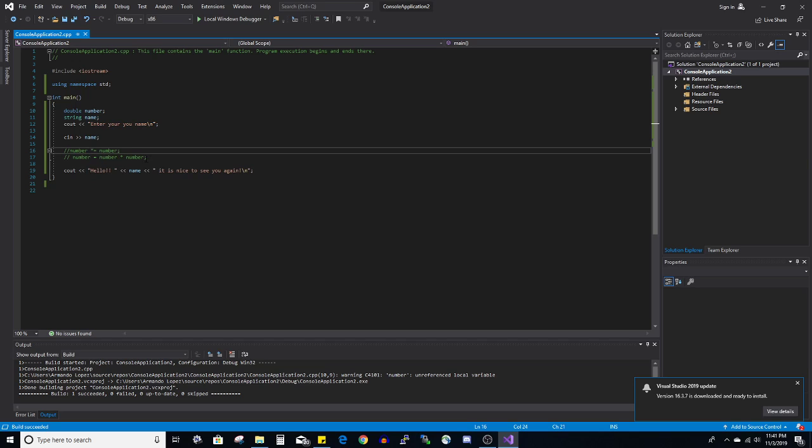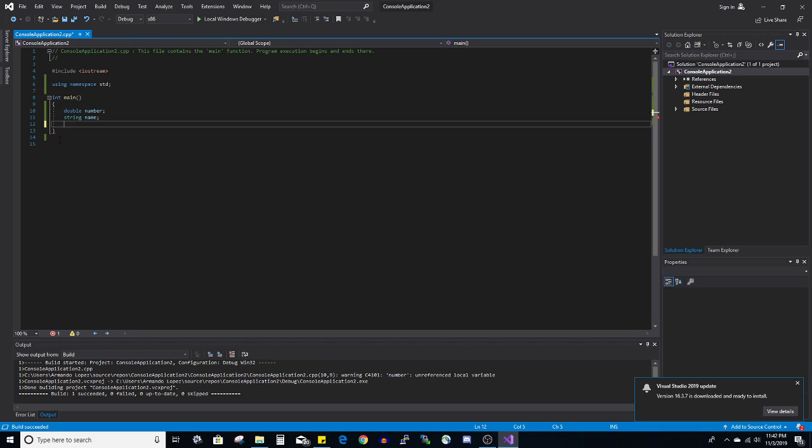So cin can take in strings, ints, doubles, pretty much any variable. Not really Boolean, because most of the time the programmer sets if the Boolean is true or false. We can go over that next episode. You guys have any recommendations on what topics you would like me to discuss? I'll try to fit that in.